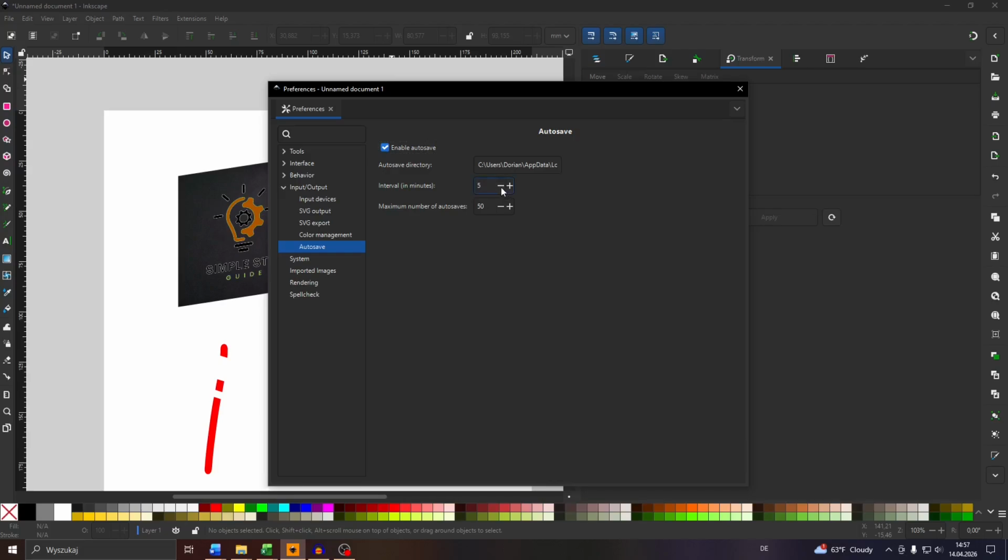If you'd like Inkscape to save your progress more frequently, like let's say every minute, enter 1. Let us try 30 seconds. That would be 0.5, if that's possible. I guess it is. So guys, you can also adjust the maximum number of these autosaves for a session, and that's how it works, guys.